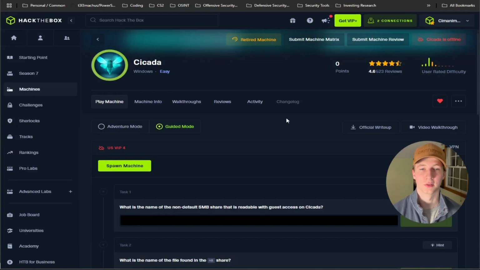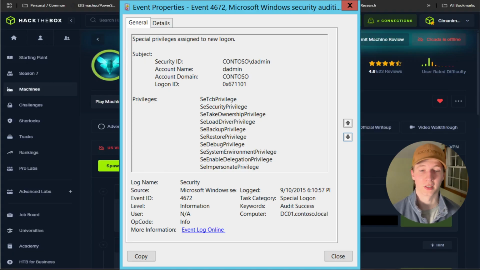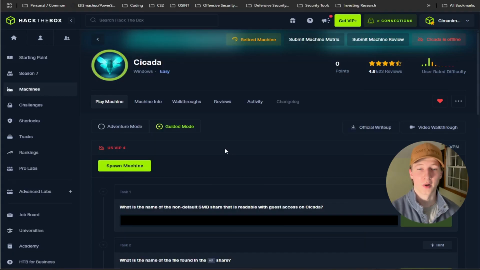controller and their passwords. Once we have a user that can log into the system, we will be challenged with escalating our privileges to administrator by abusing the over-permissive privileges that our user has. With that out of the way, let's spawn our machine and get started.